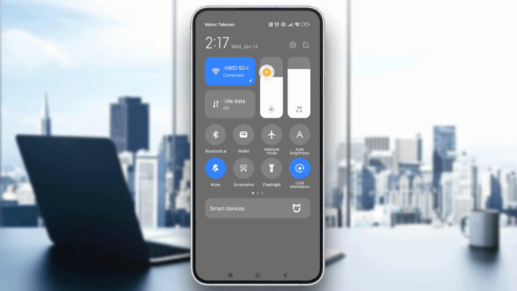So make sure that your phone is connected to Wi-Fi or mobile data, and you can test the connectivity by opening websites or another app like YouTube or sending a message on WhatsApp, etc.